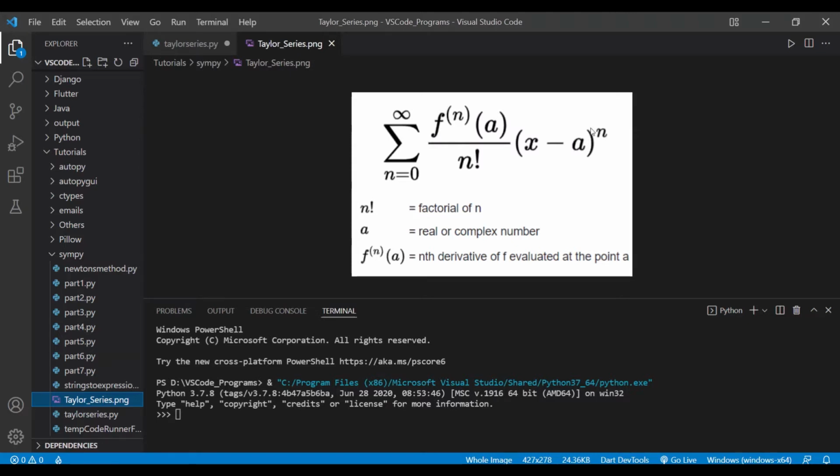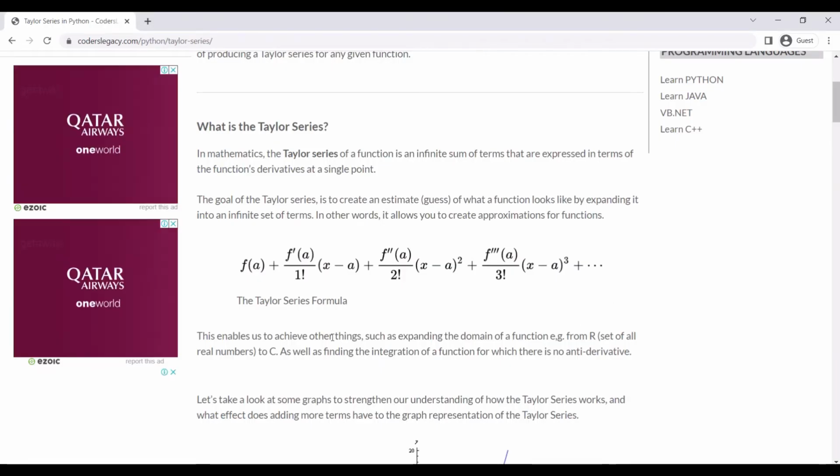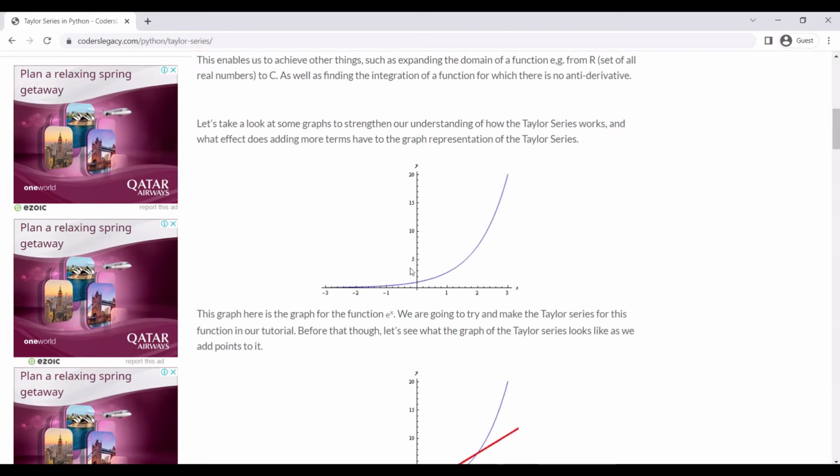Let's not go into that too much, but let me just talk about what the Taylor series is briefly and how it's used. So assume here that this is a function that we're trying to approximate. This is actually the graph for e to the power x. So this here is a function and we want to make the Taylor series for it. What we do is make a series of points, and the more points we have in that series, the more accurate our approximation of that function becomes.